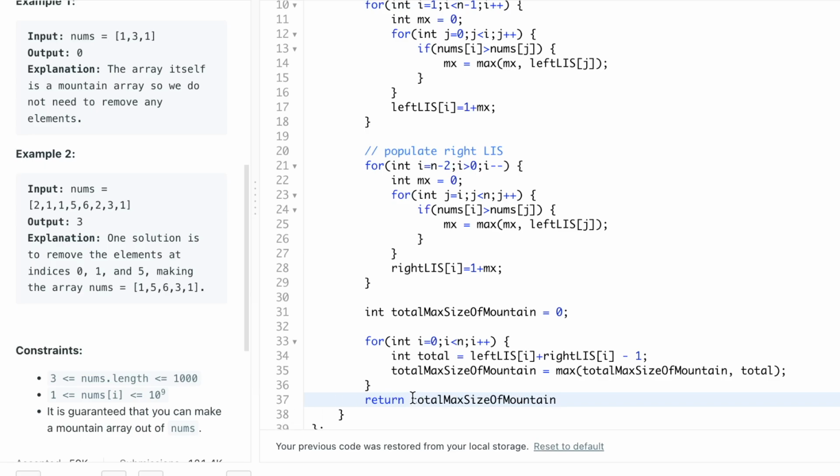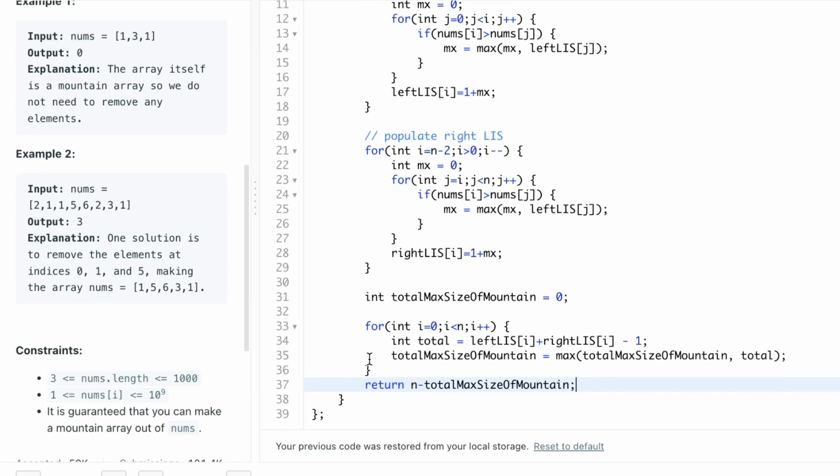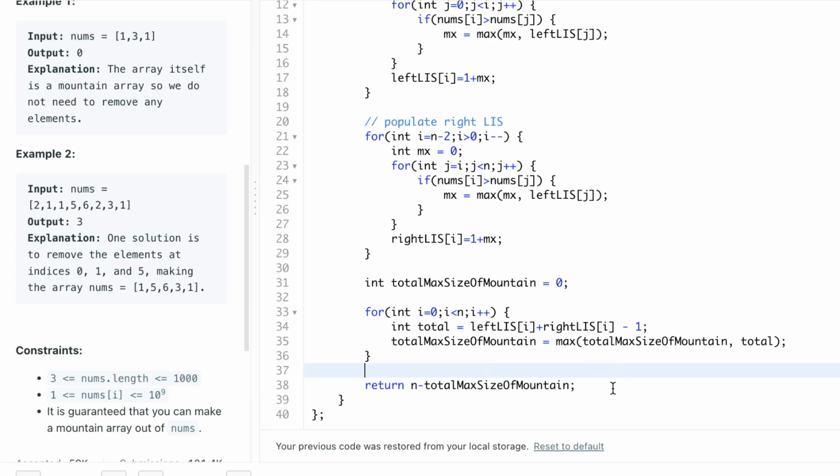Sorry, we will not return directly. So this is the maximum that we will get. It will be 5. So we have to subtract it from the length. So this is the minimum number of removals we will get.